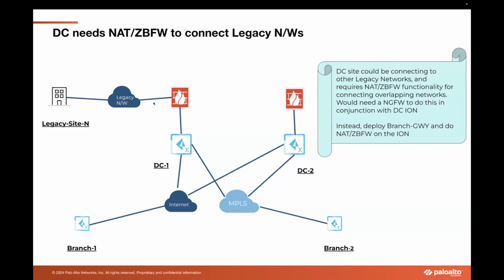In this case, you might have overlapping address space, and you want to provide some NAT functionality, or you want to secure which subnet on the legacy side can talk to which subnet on the branch side. So you have to use a firewall for that purpose. Now, instead of the DC mode, if you deploy the branch gateway mode, you can collapse this two-box solution into a single box with the ION.